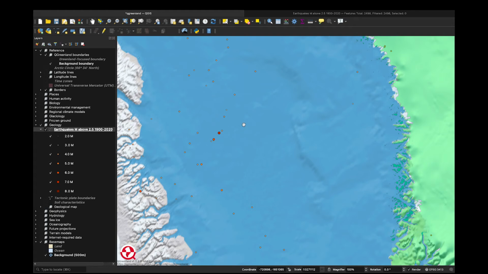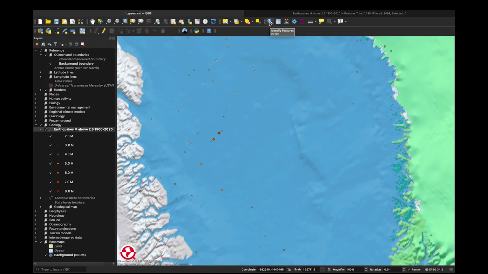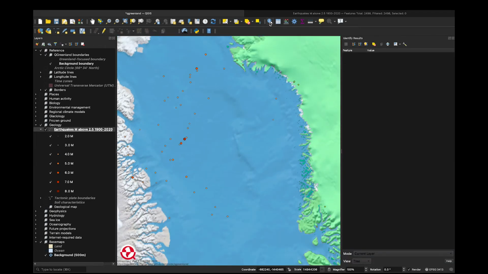Let's go to our attributes toolbar. If you don't see a set of buttons, then that means your attributes toolbar isn't toggled on. So go ahead and toggle that on. In the attributes toolbar, you'll see this little information circle symbol with a mouse, and that's called Identify Features. If we toggle that on, and then we click on the data point, that's going to help us see all the attributes for that particular data point.